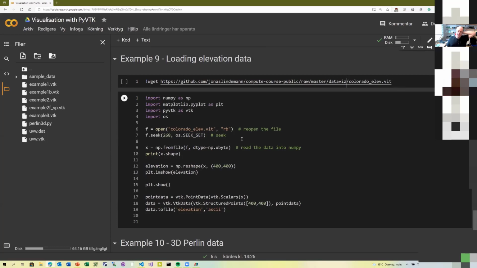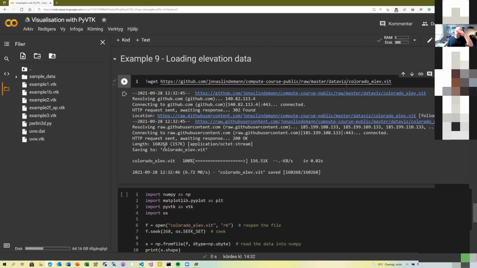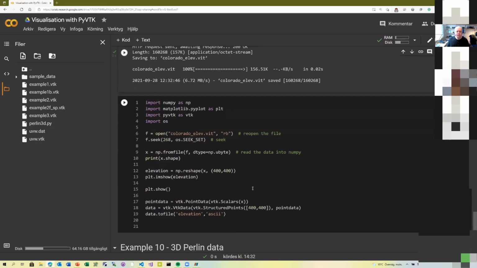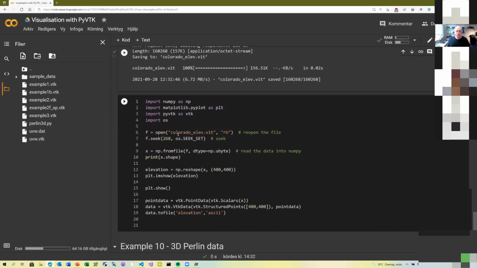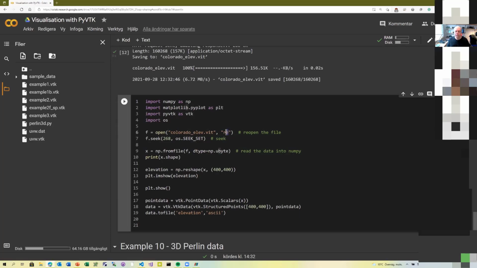And now I have another example here. This is an elevation model from, I think, the Grand Canyon or something, where we have elevation data, and that is in a binary file. So what I need to do is load the data into memory, and we need to do some manipulation here. The elevation data here is binary. I used RB here, B for binary, to read.